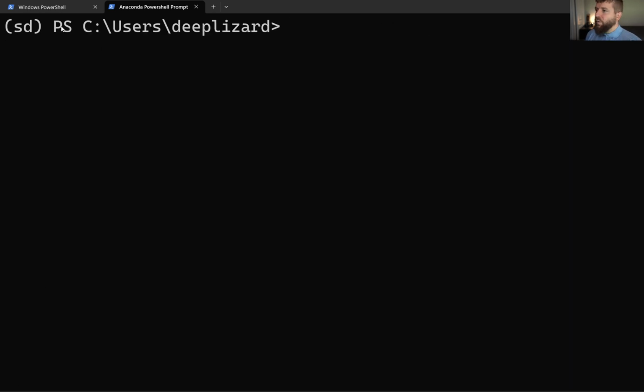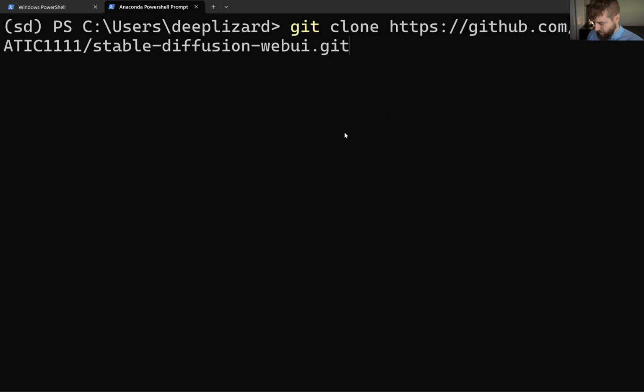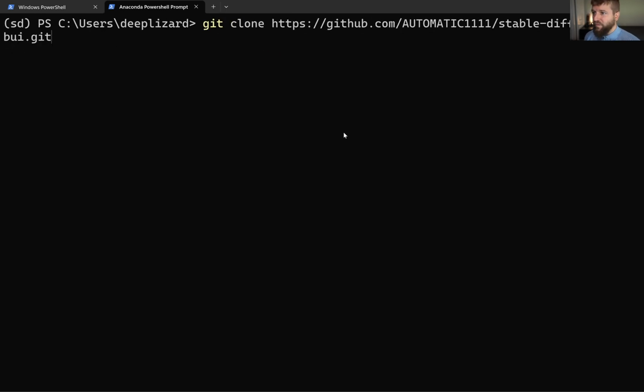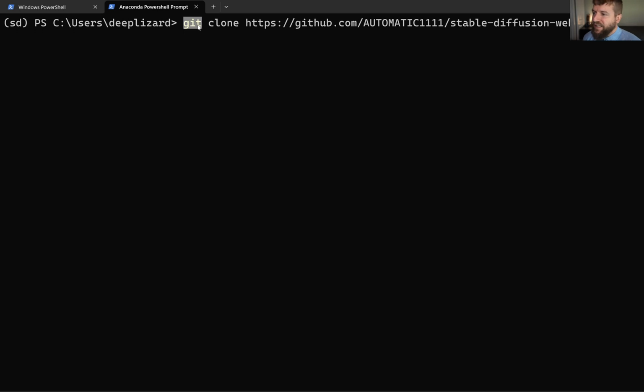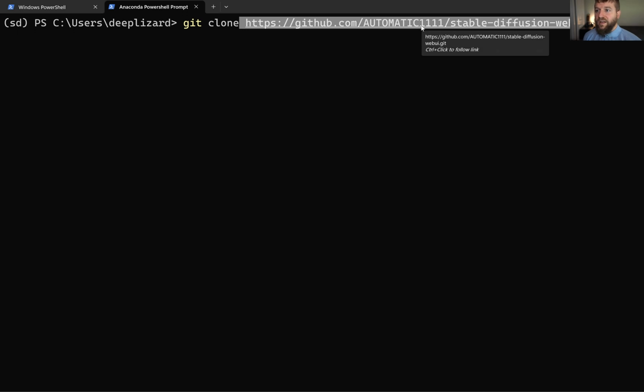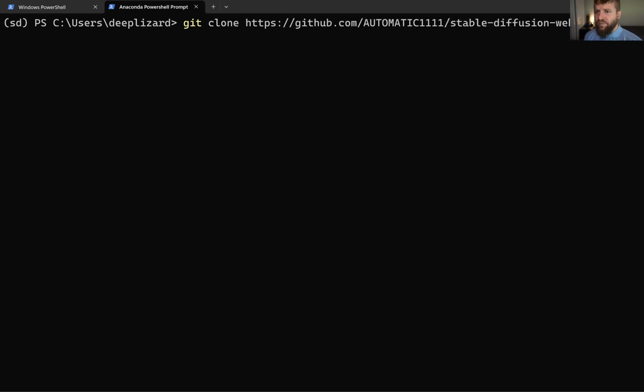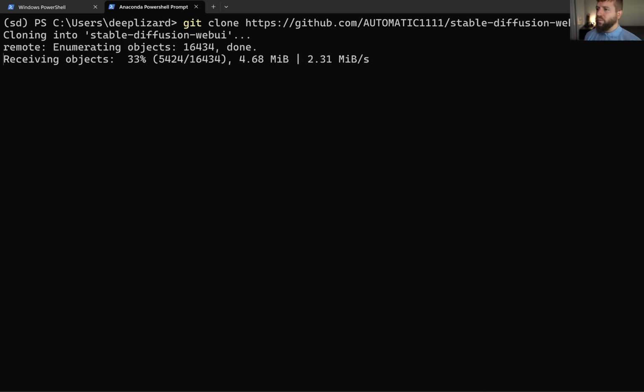I'm going to clear. We want to be in our Stable Diffusion environment, and then we want to run the command git clone. What this is saying is use git to clone, and clone is just another word for download. And then we're specifying the link to the GitHub page that we just looked at, the Automatic1111 GitHub user, and then the Stable Diffusion web UI. So let's run this command and it will be downloaded.